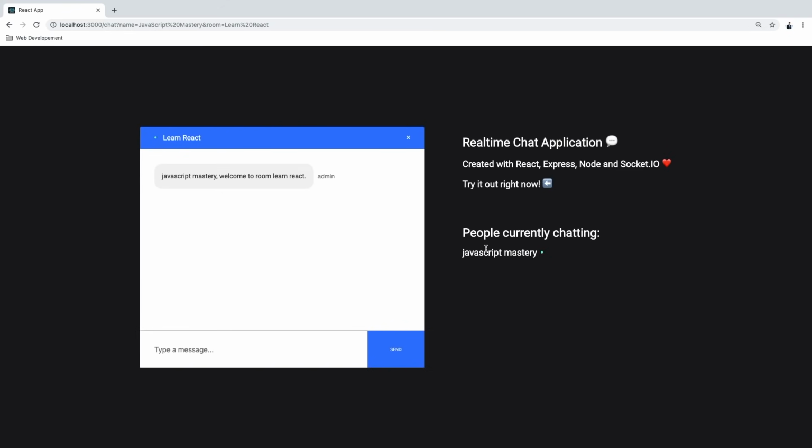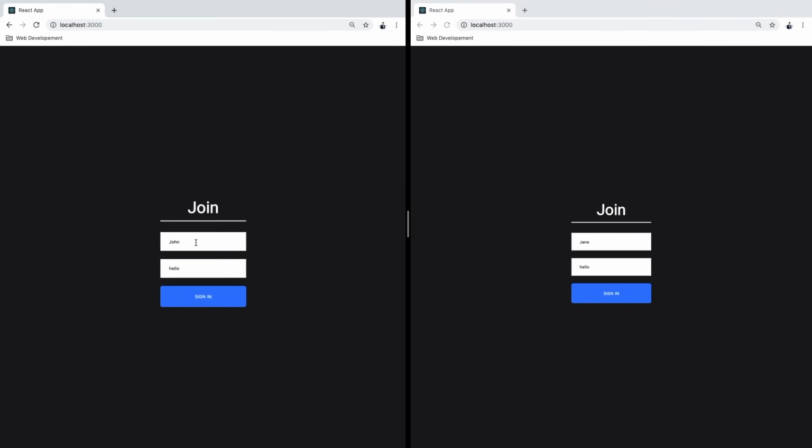Inside of here, you have a box and people who join will all show up here. So currently there is only one person in the chat room, but as more people join, more people will show up here. And of course, you can send messages. Let's close this window up and open two different chat boxes.